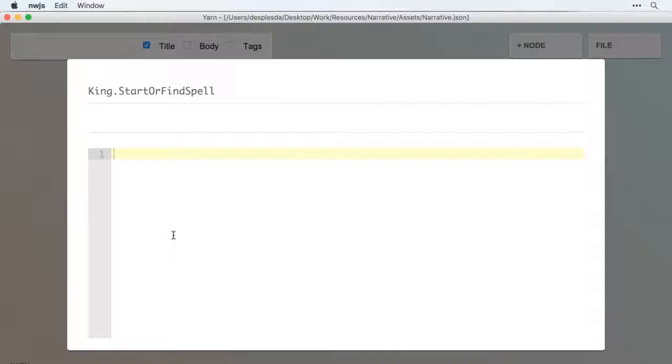So what we'll do is we'll have a variable called king talk. Just as we had with the fountain, we had fountain talk, we'll have king talk that keeps track of how many times we've spoken to the king. Additionally, if this is the first time we have run this node, we'll reset king talk to 0.